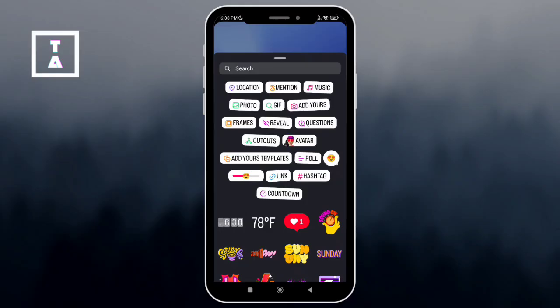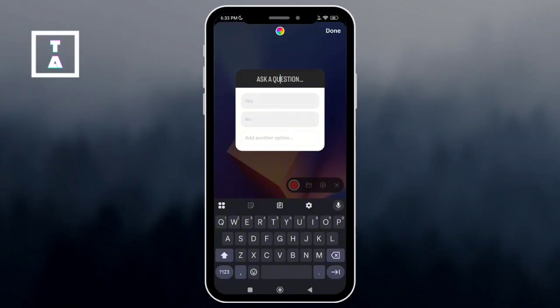For a quick opinion, choose poll and type in your question with two options. Keep it fun and simple, like coffee or tea, or ask me any questions you like.